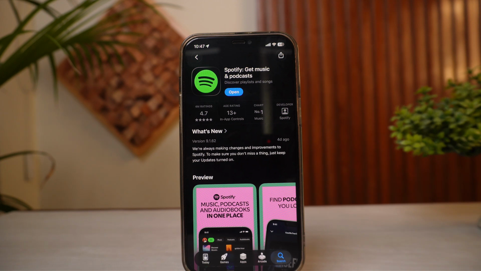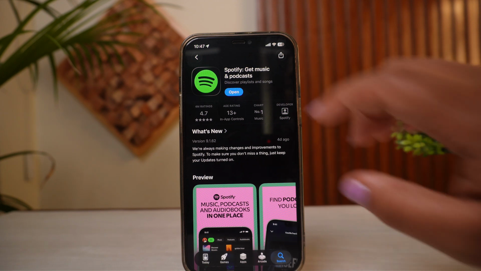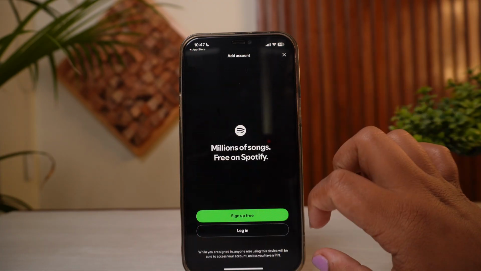How to log into Spotify without email. First of all, simply open your Spotify and then from here simply tap on login.